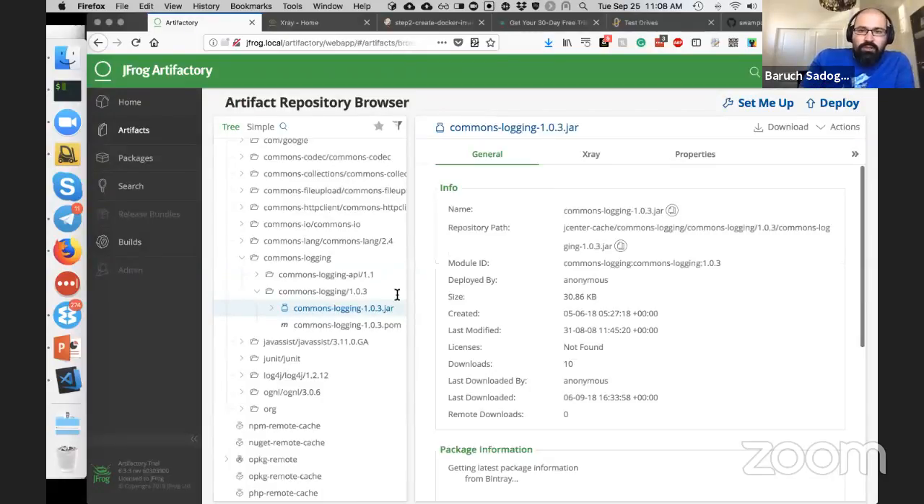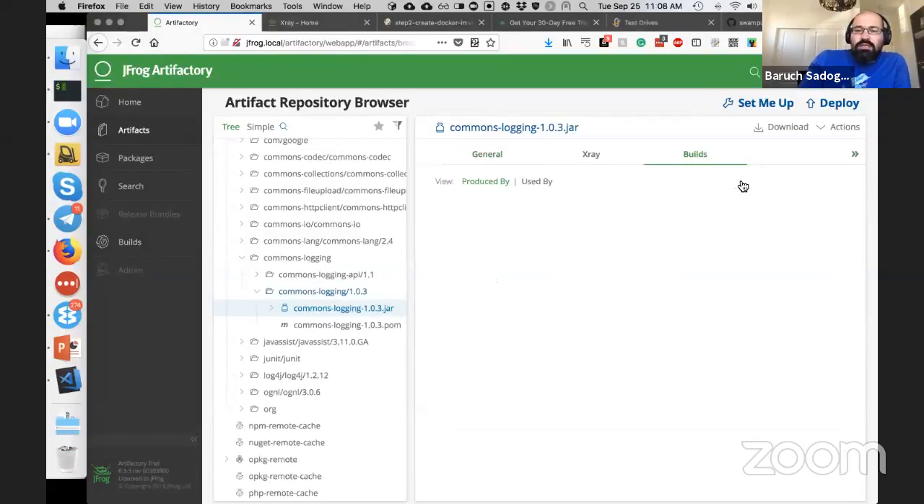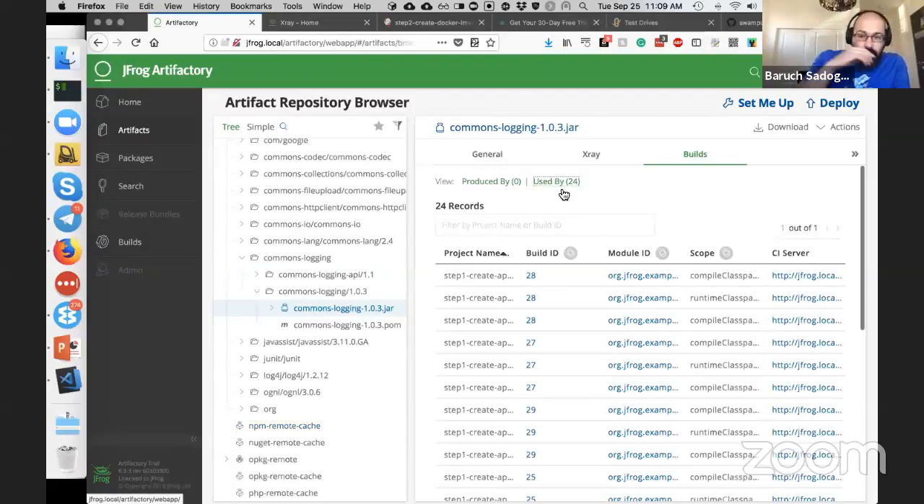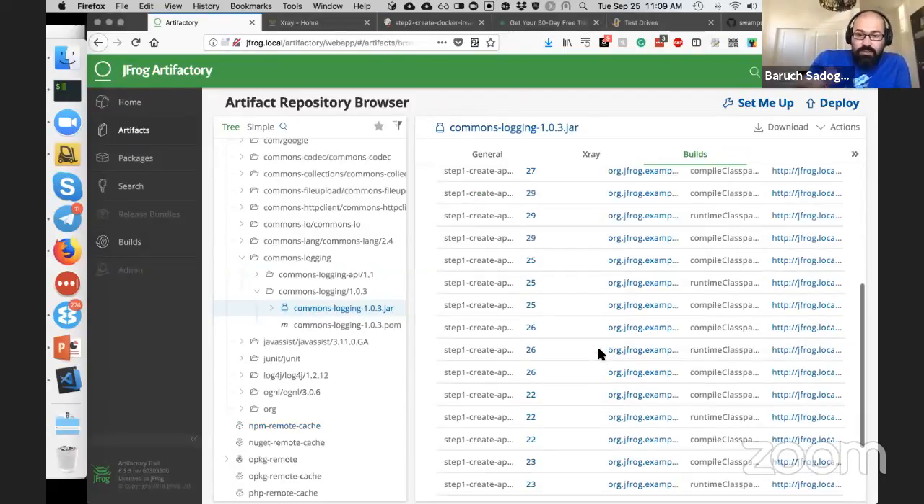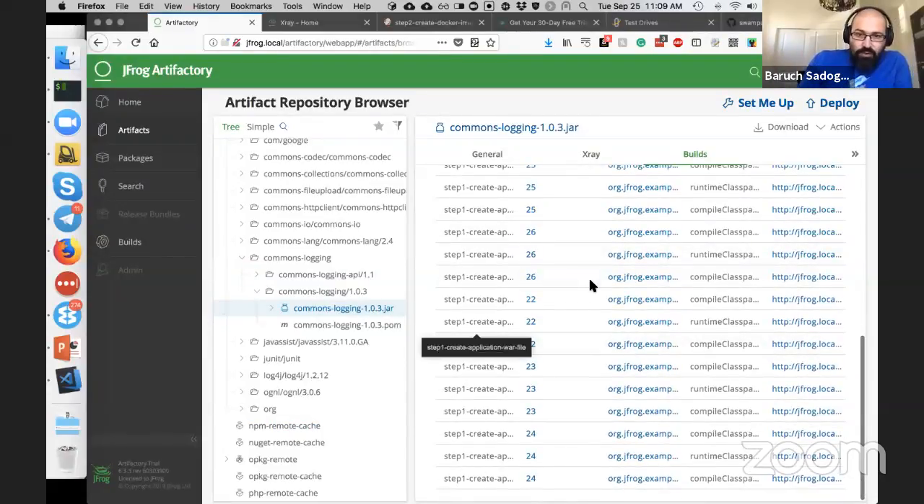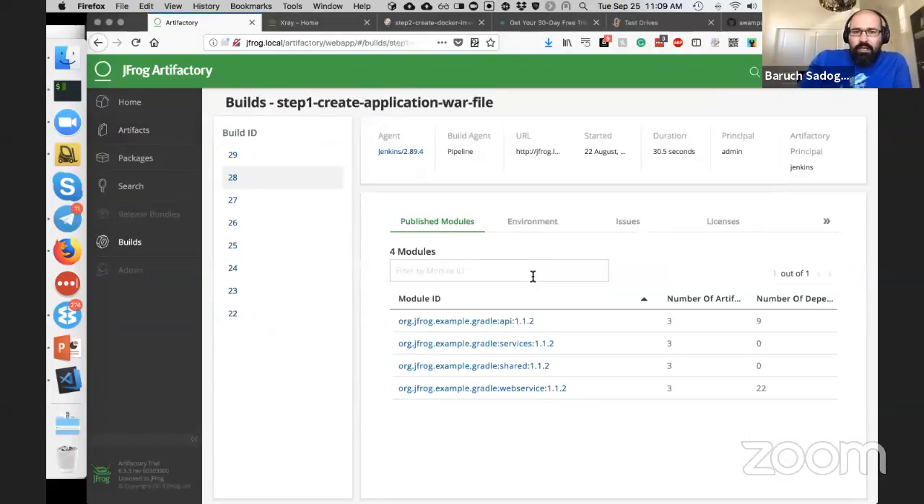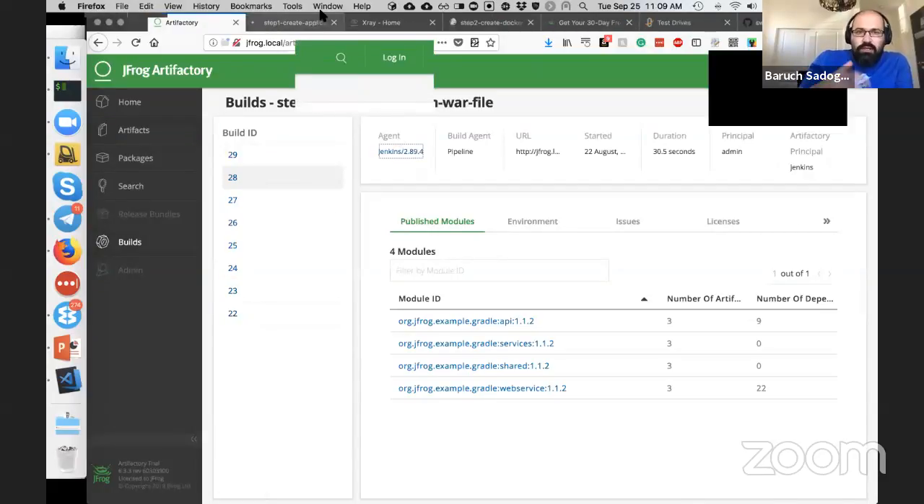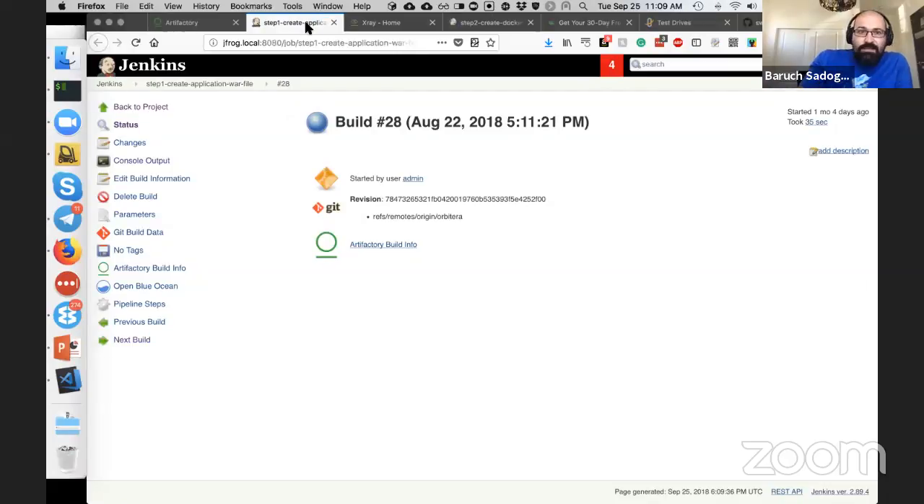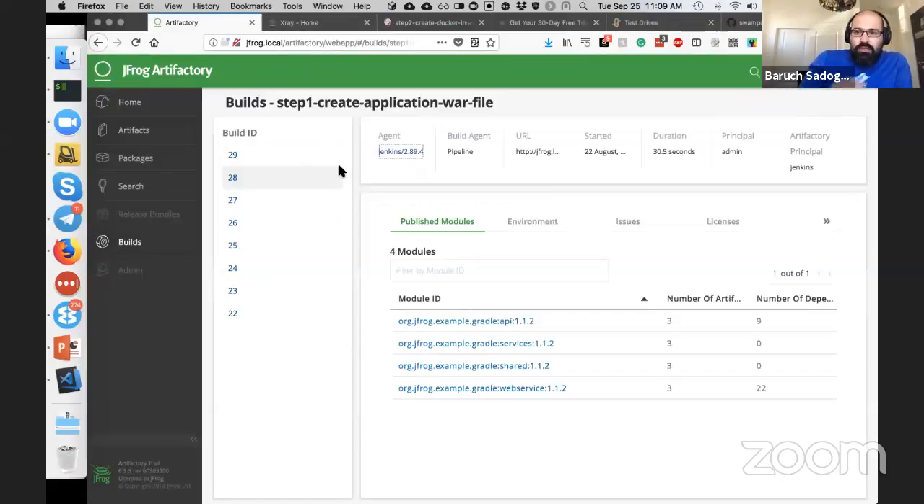So I'm looking here at the jar file, and I can say, okay, I want to see how this jar file was used. And you can see here, boom, it was used by 24 builds. And that's obviously all the builds that we have in our build browser. From here, I can go to any build that I like, see all the modules, go directly back to Jenkins from here. So you can see here, I can land on the build results right over here and actually see all the details. I can compare between builds.